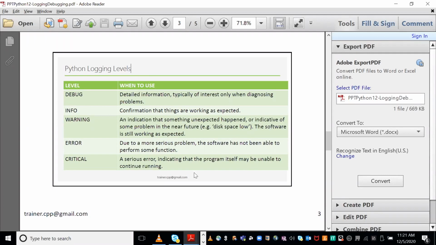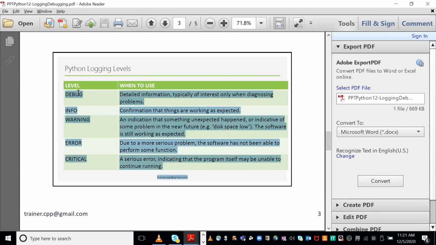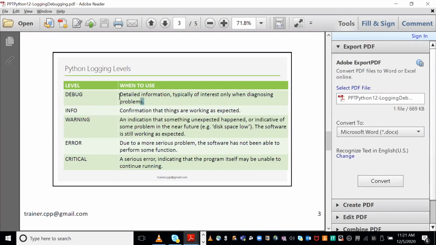So what is that? The first one is debug. Debug is detailed information, typically of interest only when diagnosing a problem. It's a very detailed piece of information. It is just a message you add in the application saying that things are going fine: I'm doing this, I'm doing this, I'm doing this.